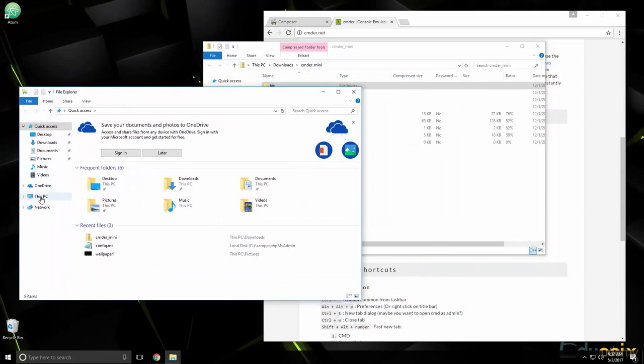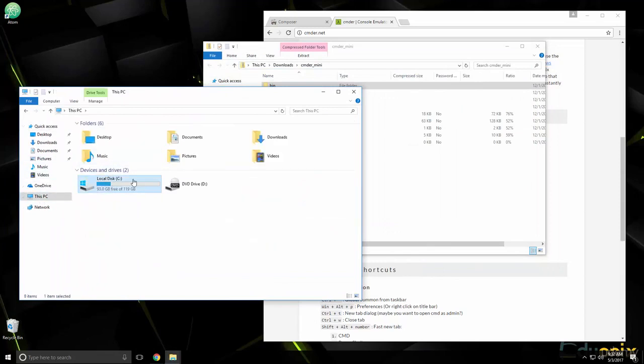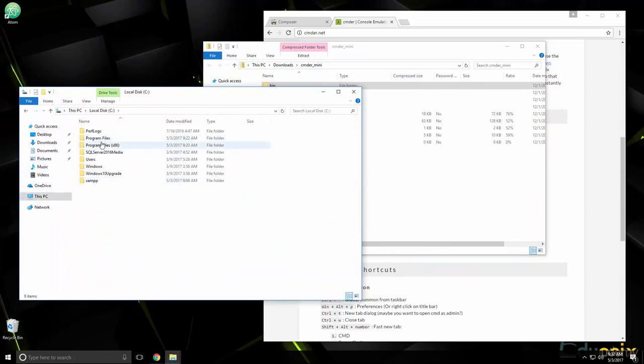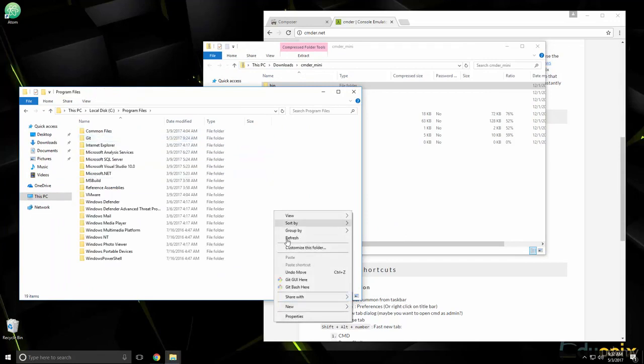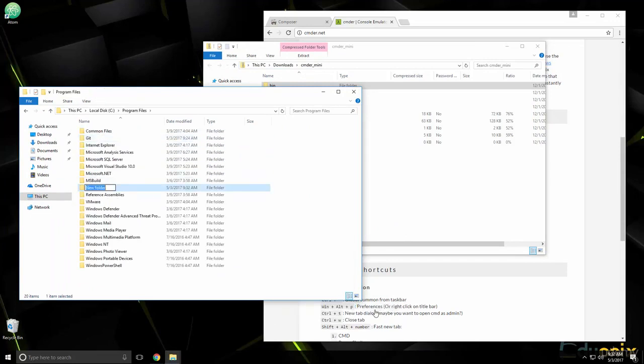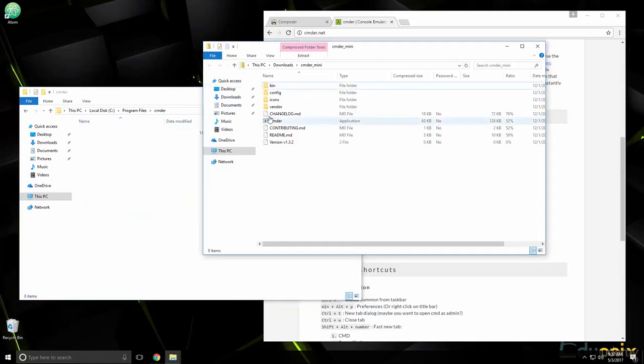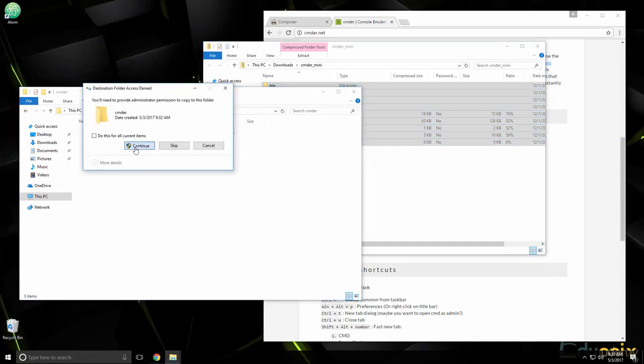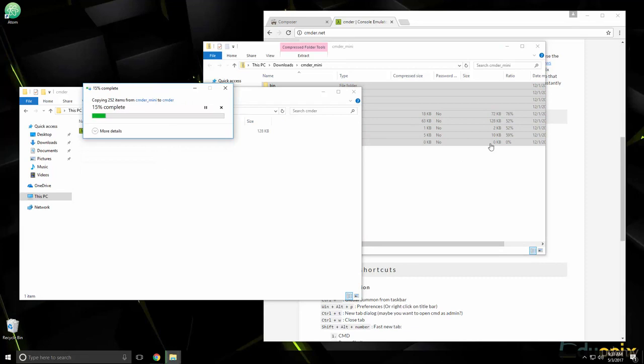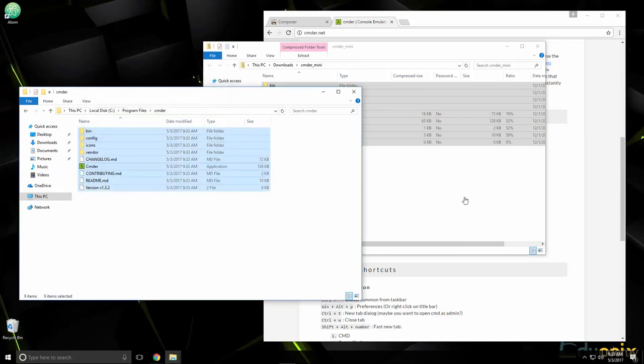and go to C drive. And let's see, we're going to go to Program Files, and I'm going to create a new folder, and we're going to call this CMDER. And then we'll just bring all these files over. Like I said, this is completely optional. If you're on Windows, you can use the command line. If you're on Linux or Mac, you can use your terminal.